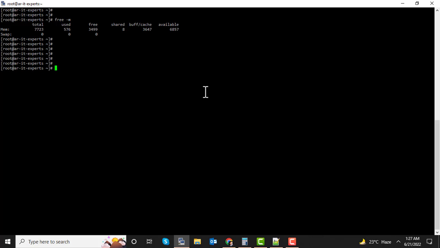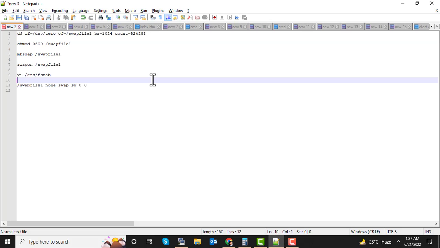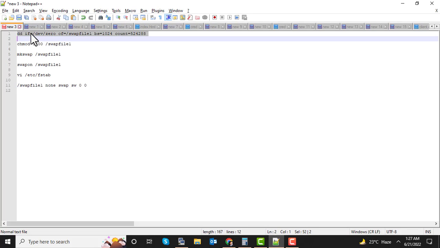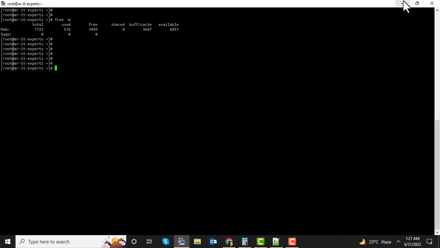For example, I am going to add a swap file of 512 MB. There are very basic 4 steps. First command is dd. It will be used to create a file. So let's execute this command.